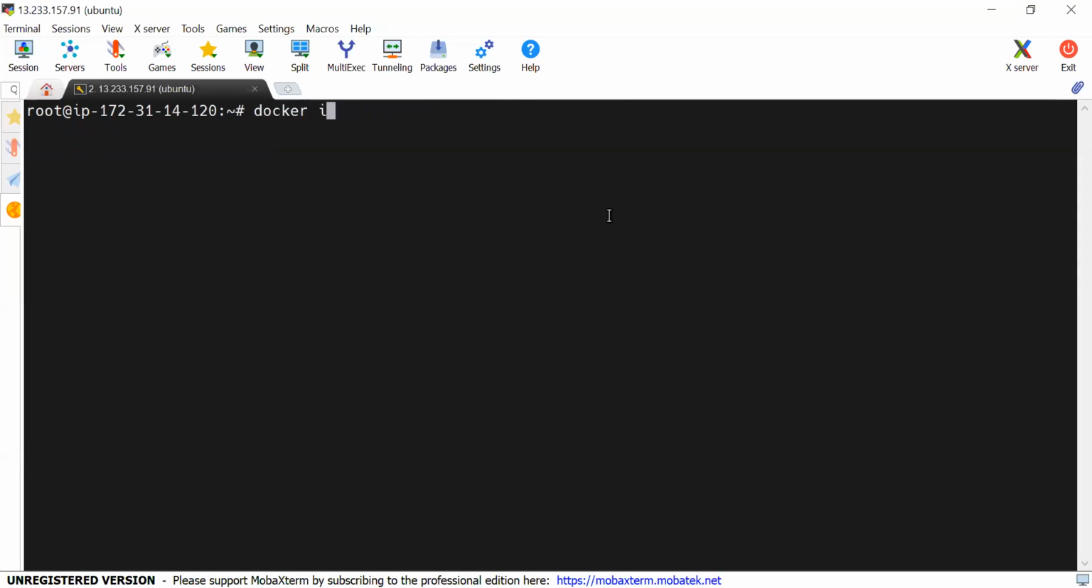Docker run, name it BusyBox2, and the image name is BusyBox. I want to use the latest one, that's why I'm keeping no tag. We are interacting with it. So we are interacting with the BusyBox2 container. Now let's exit from this. Control PQ.